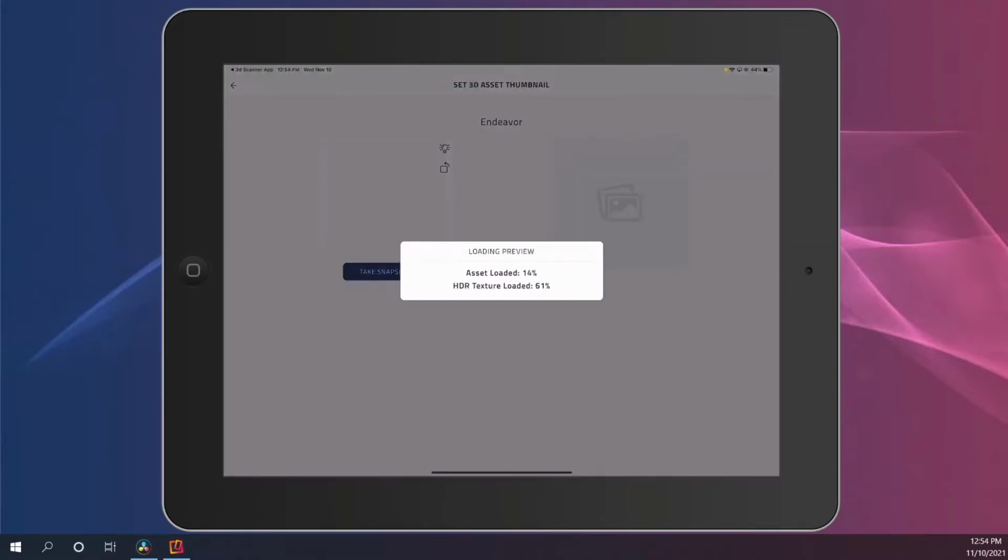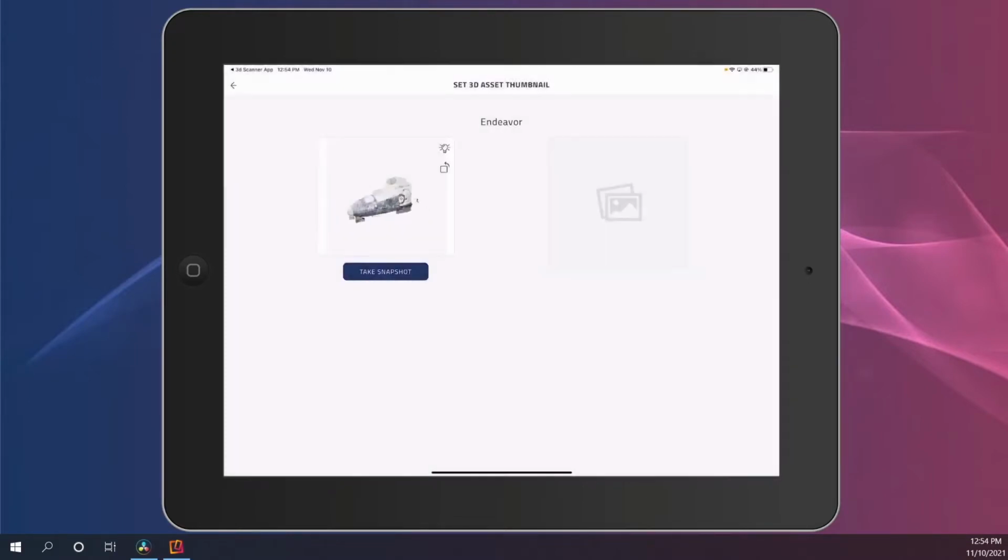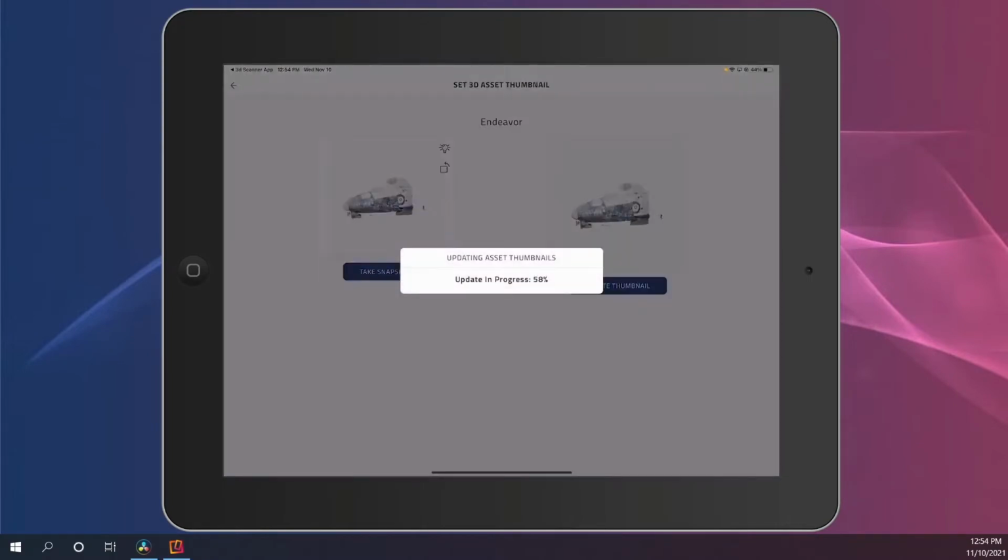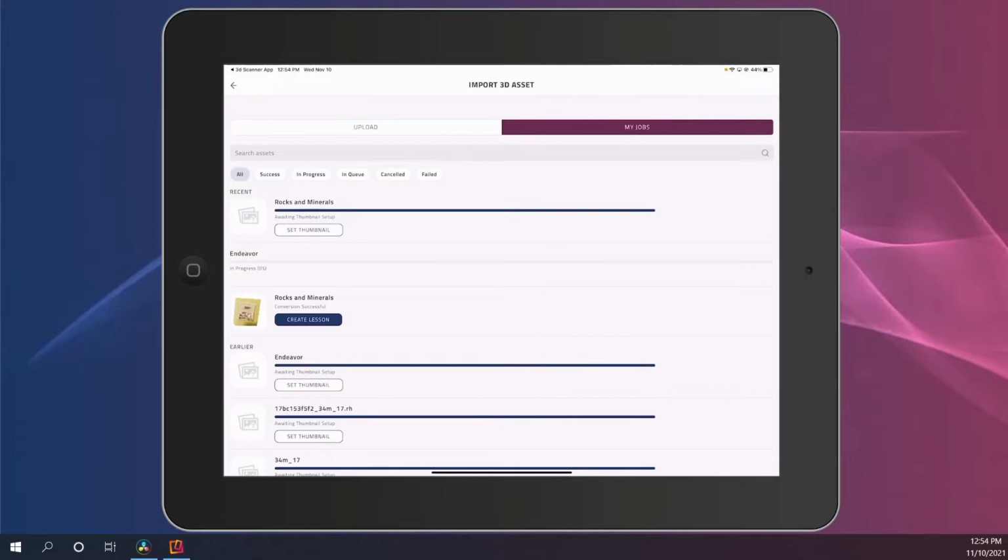As soon as that upload is complete, you will proceed to the next step of setting that thumbnail. And as soon as this upload reaches 100%, an image of your model will appear on the left-hand side. At this point, you will be able to take a snapshot of that model and place it exactly on the angle that you want it to appear on your lesson content.